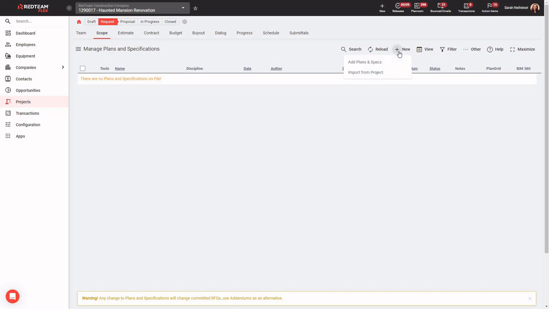So you can see we've got an option to add plans and specifications, and that's going to allow us to upload files from outside of our database. We've also got an option to import from another project. So if you have documents that are identical from one project to the next, you can import using the project number and the scope of those plans and specifications. Of course, the 00 scope referring to your original project scope.